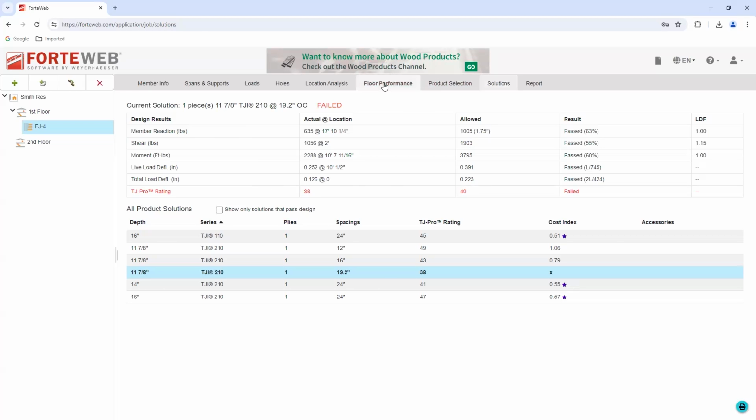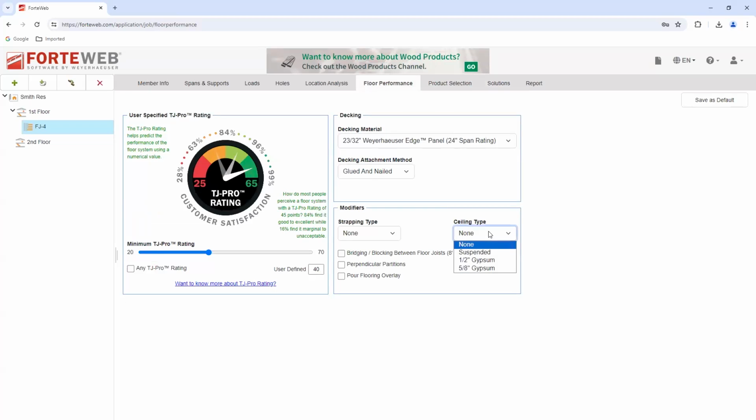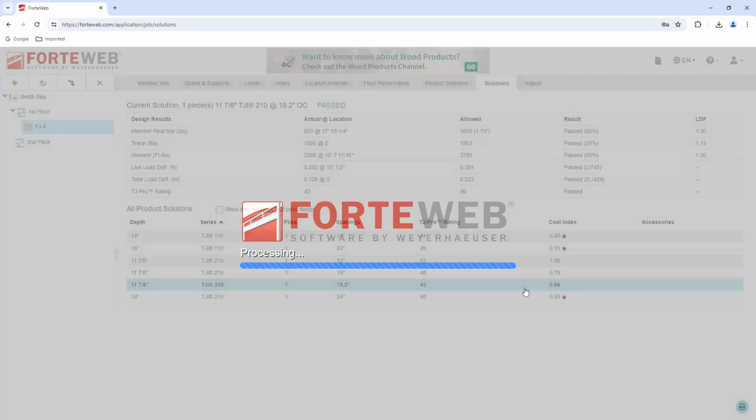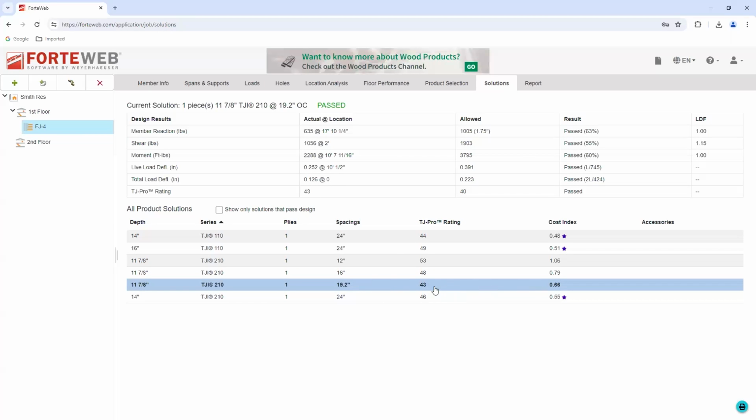But if I go back to my floor performance and say, you know what, this one is a basement and there is 1/2 inch gypsum, watch what happens when I come back in here. That 210 that failed because it was a 38 jumped up to a 43. So just by adding that ceiling, I got a joist that works, and this cost index, which is based on per wood volume, is cheaper than going 16-inch on center because I'm adding 19.2.